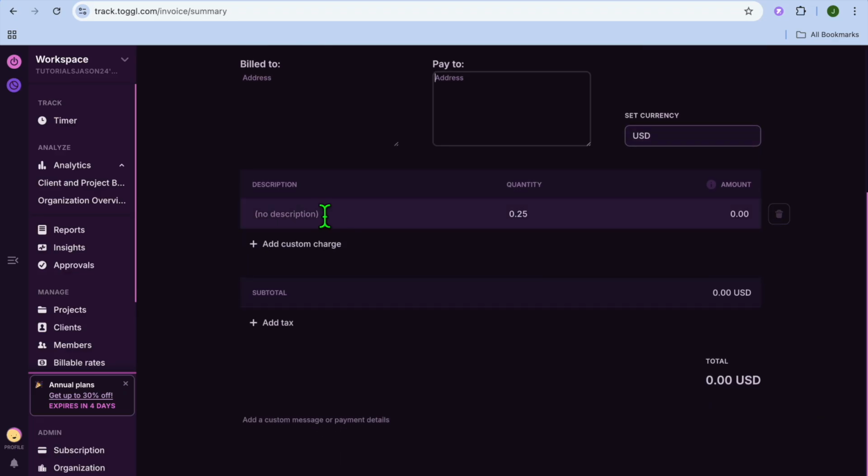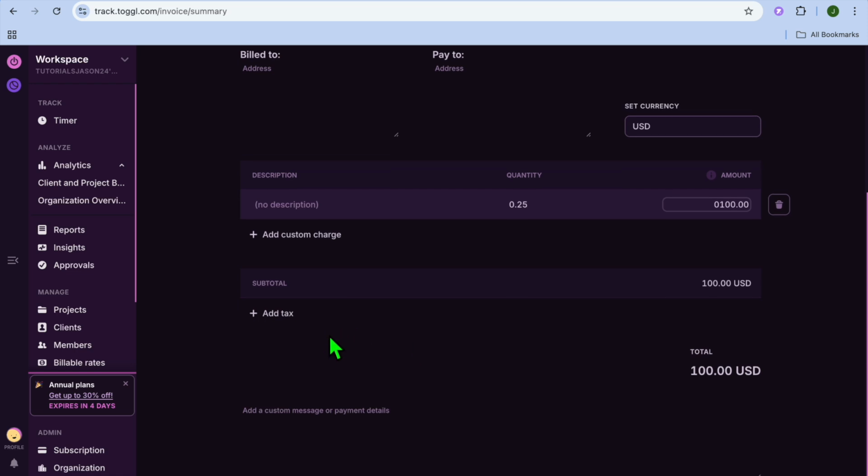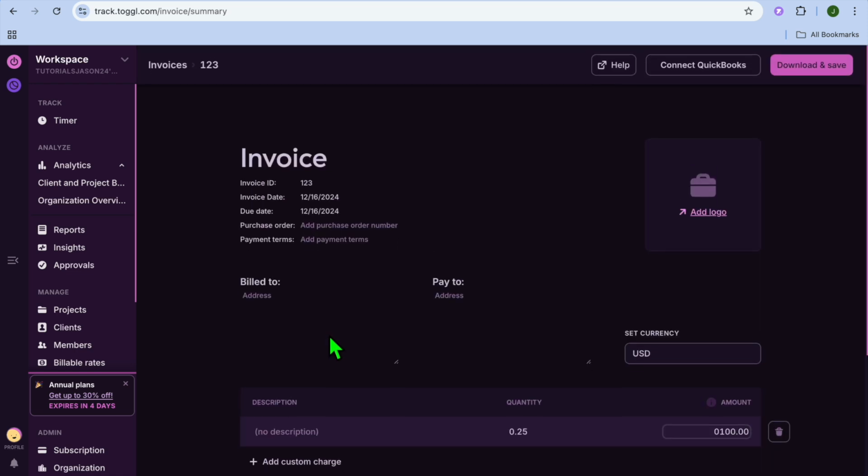You can also set your currency, and from there you can also add a description of the service right here, and you can set the amount that you would like to charge. So let's say for example $100. We could type that in right there, and you can also choose that you'd like to add tax. After doing all of this, you can tap on download and save. And by the way, you could add in your company logo right there. After selecting download and save, you will be able to share it whether via email or whichever social media platform.